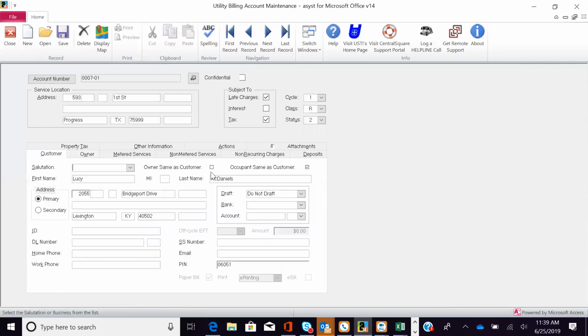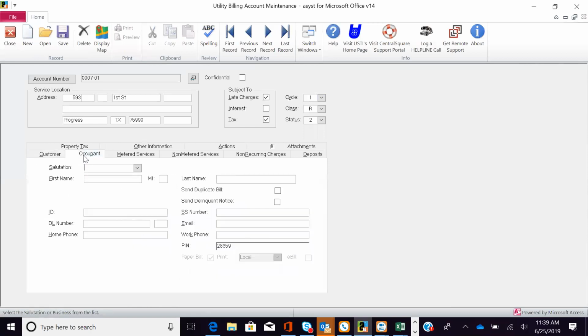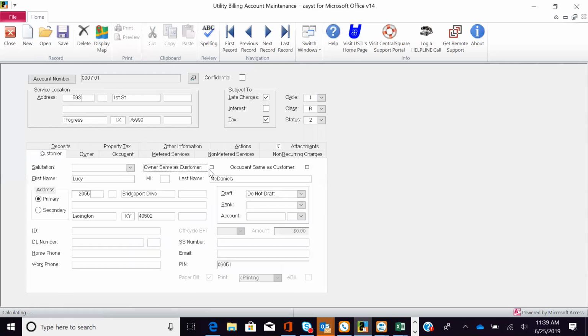Or you might have a situation where you might want to send the bill to the owner, but you want to know who lives there. Once again, you can do copies. Or you've got a unique situation where somebody outside of town is responsible. You've got owners and occupants, and everybody can get copies. You decide. So we've got that feature. It's perfect if you have a lot of rental units.